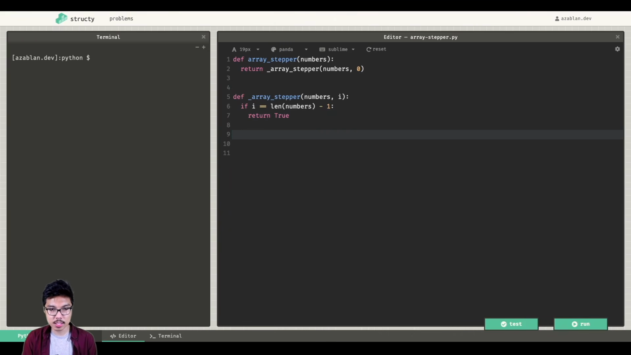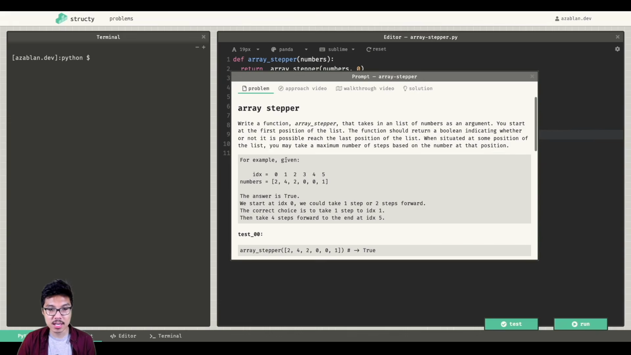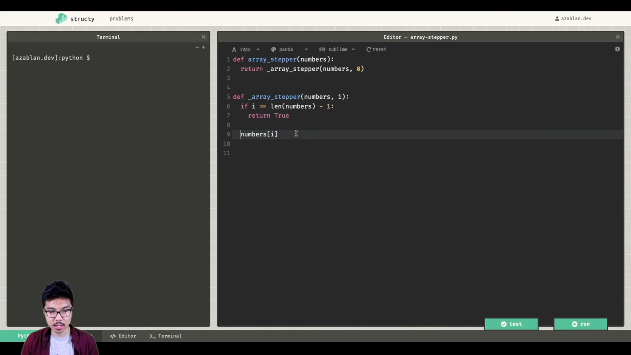So what I'll do is maybe reference the value stored at my current position. So recall, at any point in time, you're limited in how far you can move. So when my index is 0, I know that the value is going to be 2, which means I can move at most 2 spaces to the right. So I'm going to store that as a variable. I'll say numbers at i is going to be set to be my, we'll say, max step.